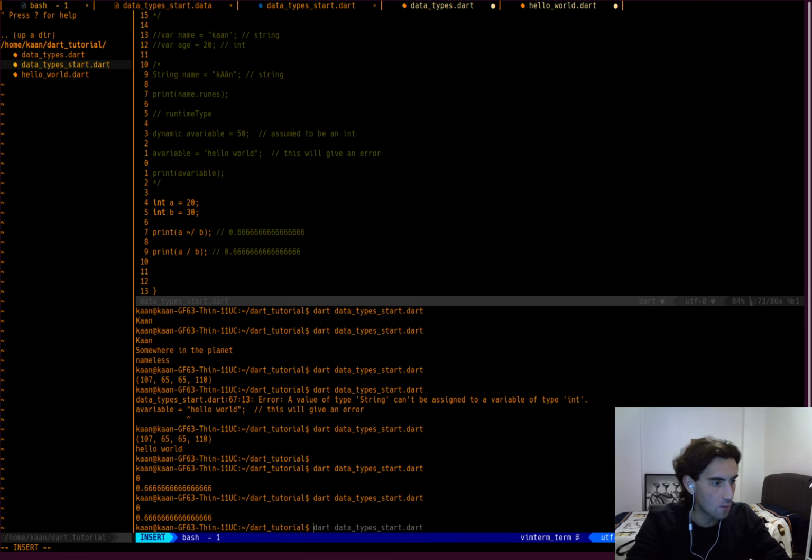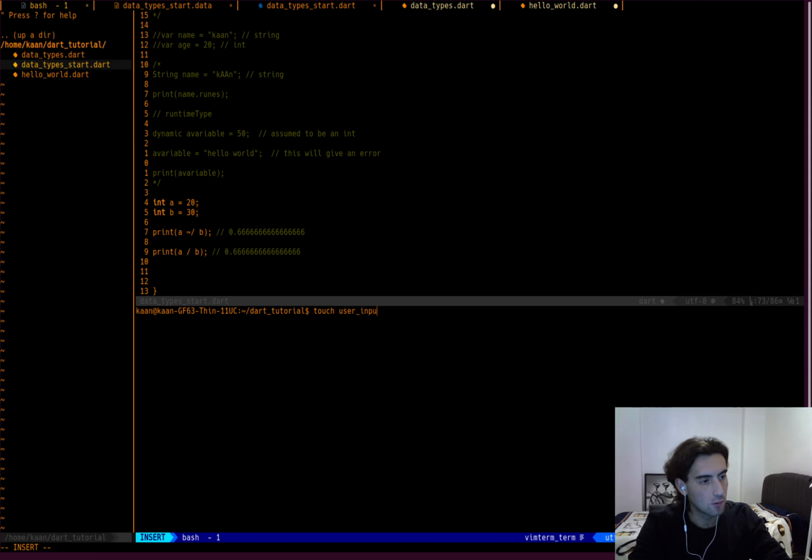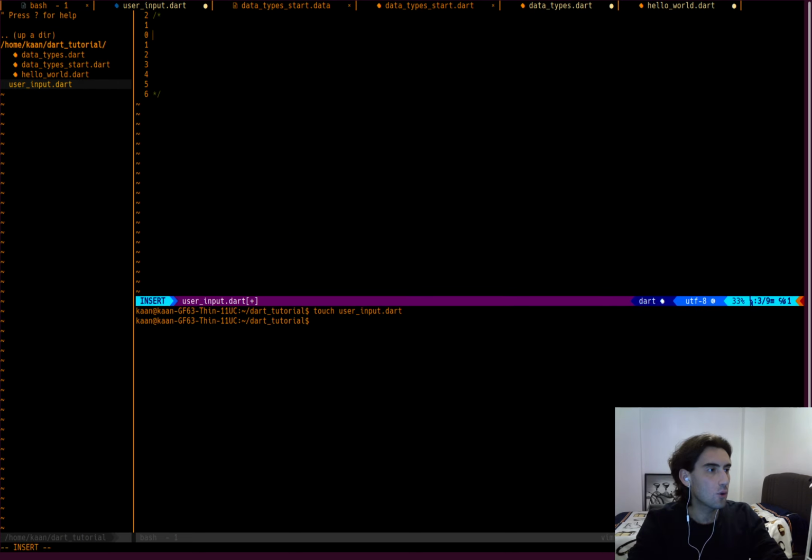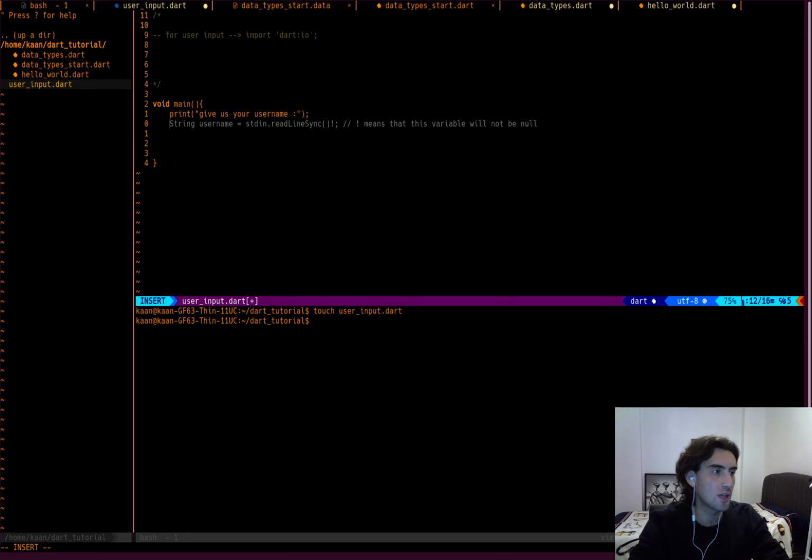And user input, user_input.dart. I was almost closing the editor. So for user input we need to import dart:io, Dart input output. From the package, import dart input output, and in the main method, let's say you want to get the username. Give us your username. Now we want to get the username from the user. This is going to be a string, and it's going to be a username. And the stdin readLineSync method is called.